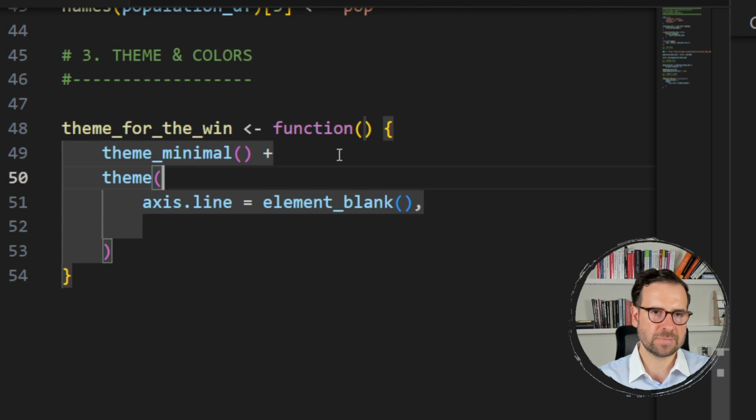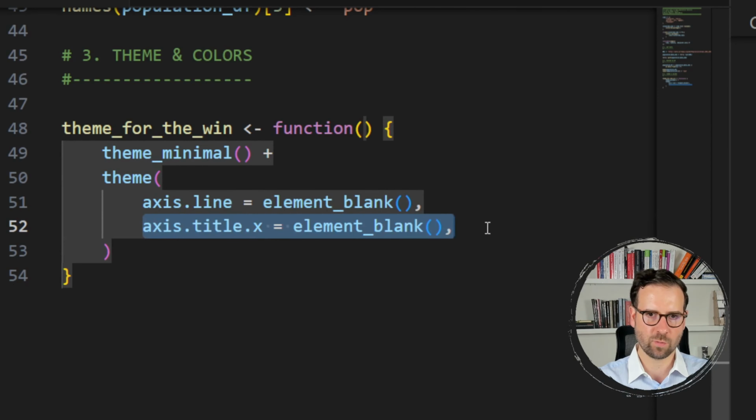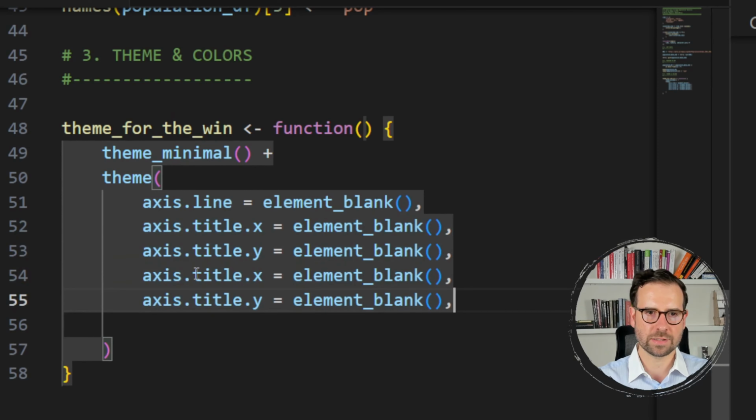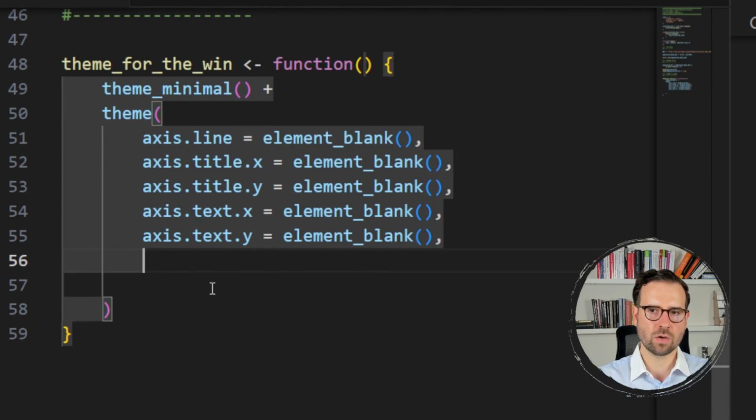That means that we can also remove some other things. One of them is, for example, axis.title.x. So for the x-axis, we can remove the title name, and we can do the same for the y-axis. So I'm just going to copy this and paste here. We can also remove the axis text, and we can do that for both axes. So I'm just going to replace title with text. Once we do that, we can go ahead and also customize the legend a bit.